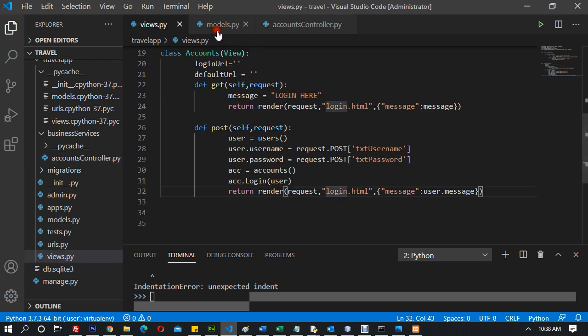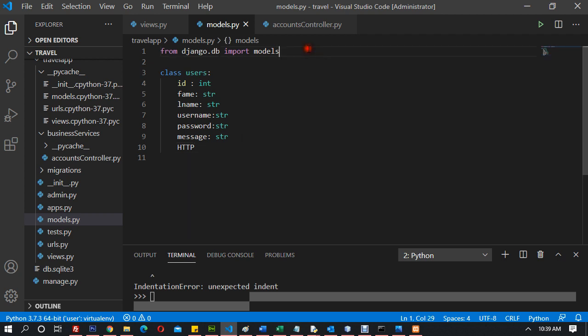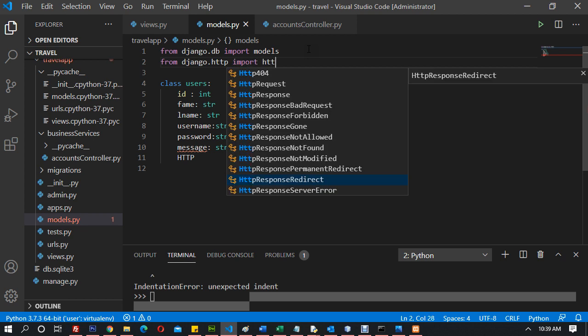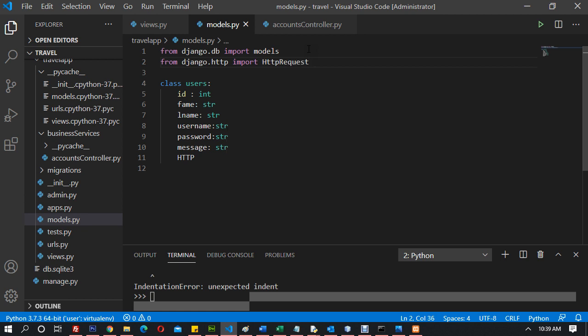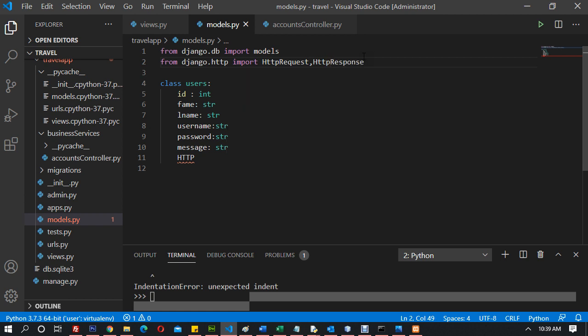Go back to models and let's say from django.http import HttpRequest. So I'm importing HttpRequest. Now why do I import HttpRequest? You'll come to know, because we have to use it, right? It is meant to be used, all right? And maybe not only the request, but the HttpResponse is also meant to be used here.